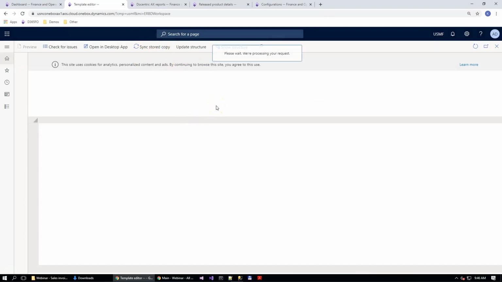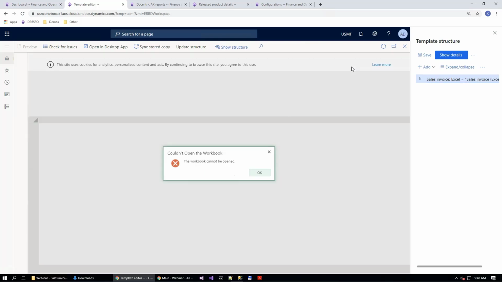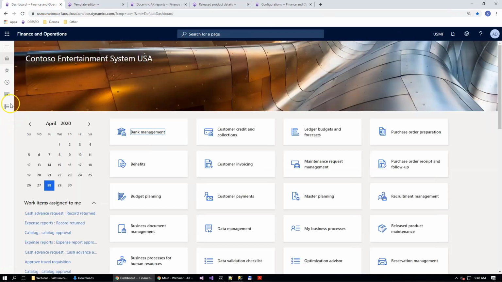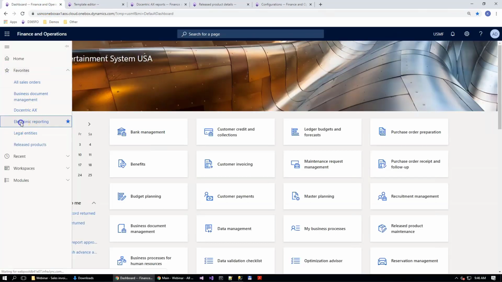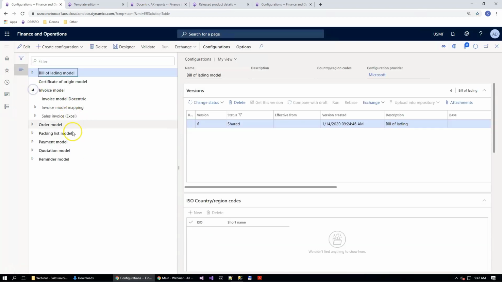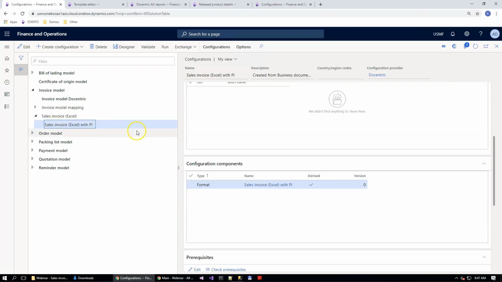with the electronic reporting framework in order to get the newly added range and newly added cell. We need to wait a little bit while D365 is fetching the newly created information. Okay, and now we're done. And we're going back again to the electronic reporting framework. And if everything is correct, we should now have the sales invoice with product images.